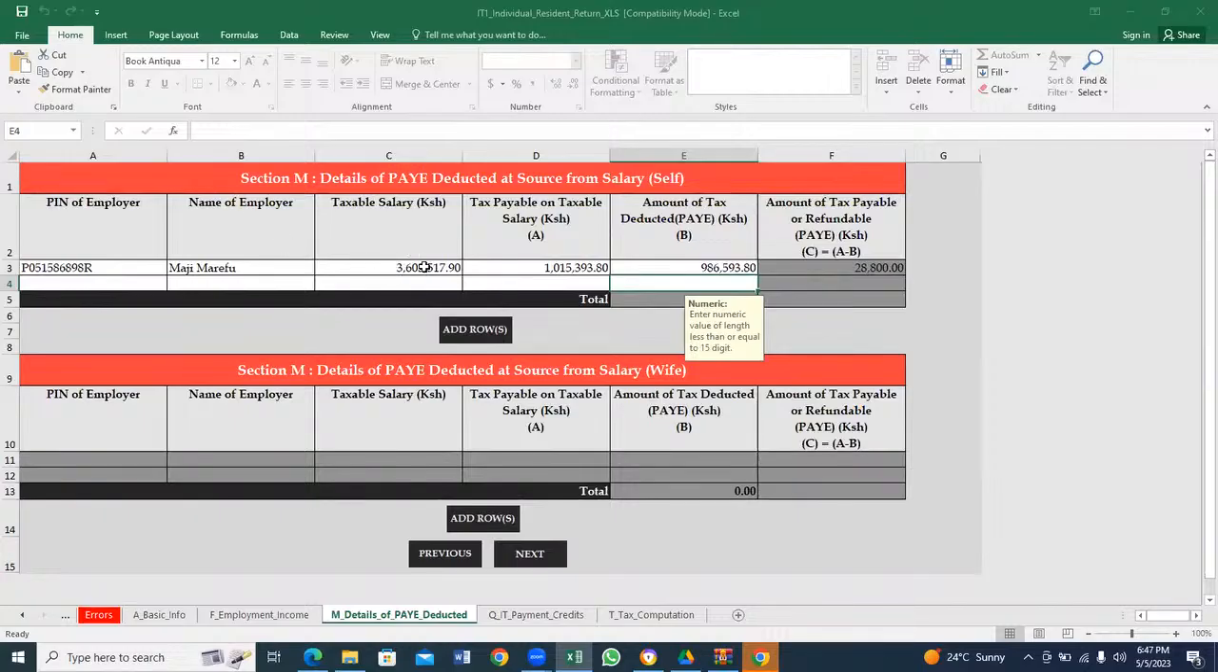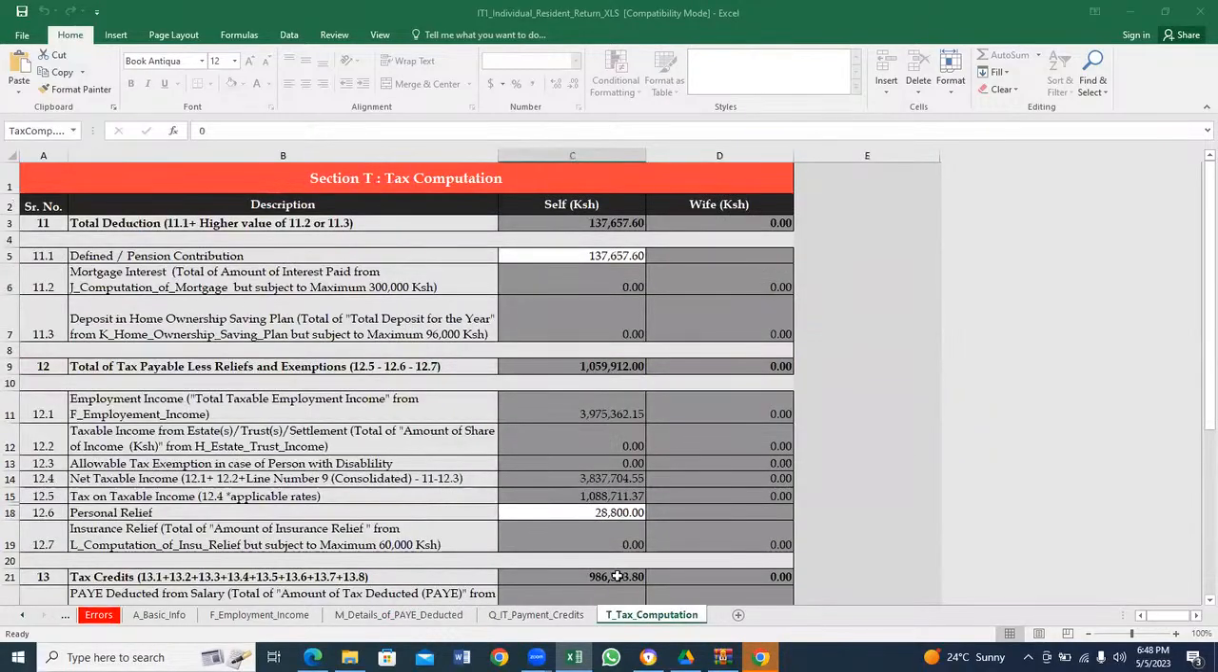now my taxable pay is no longer 3.8, but it is 3.6. Meaning the tax charged also has gone down to 1.015. Meaning my pay has also now gone down to 986,593. Kumaanisha ile pay yenye employer alinikata ni 986,593, na si ile ya juu yenye nilikuwa nimedeclare. So this is the amount I expect to find hapa kwa sheet T hapa chini.